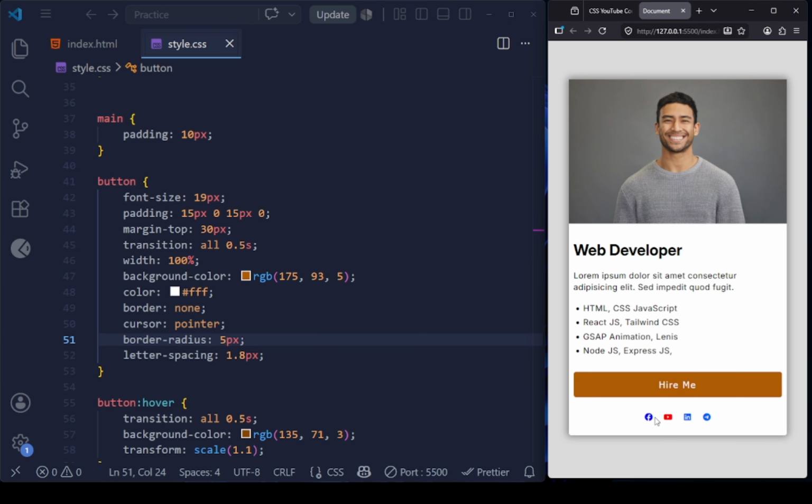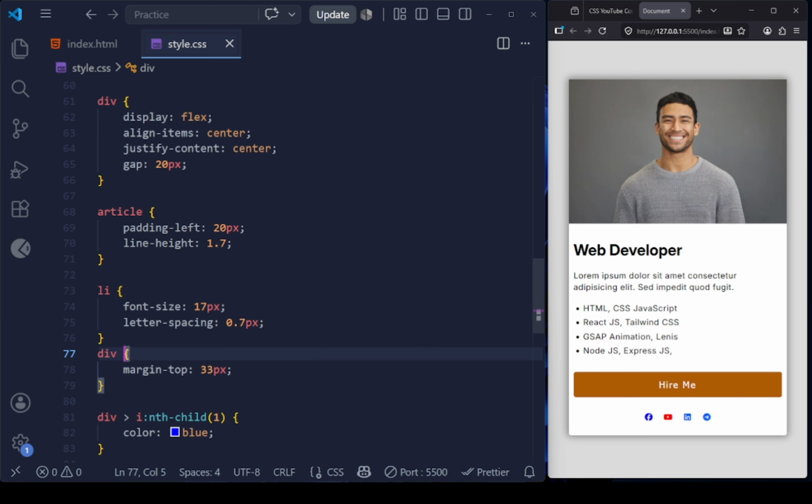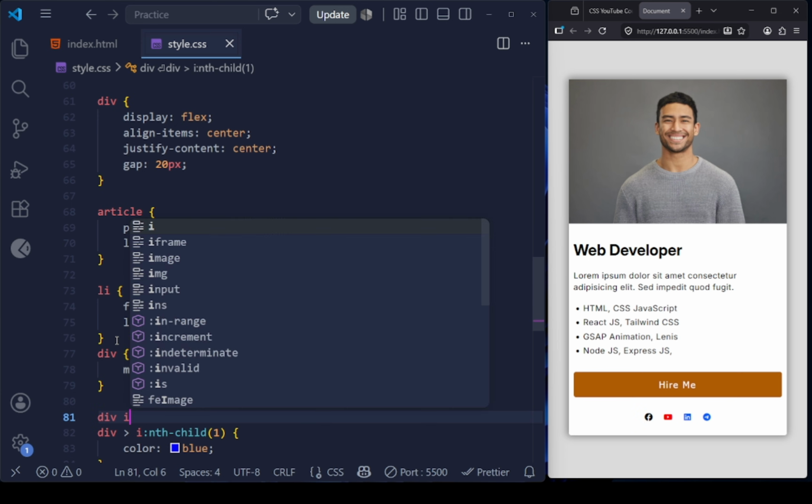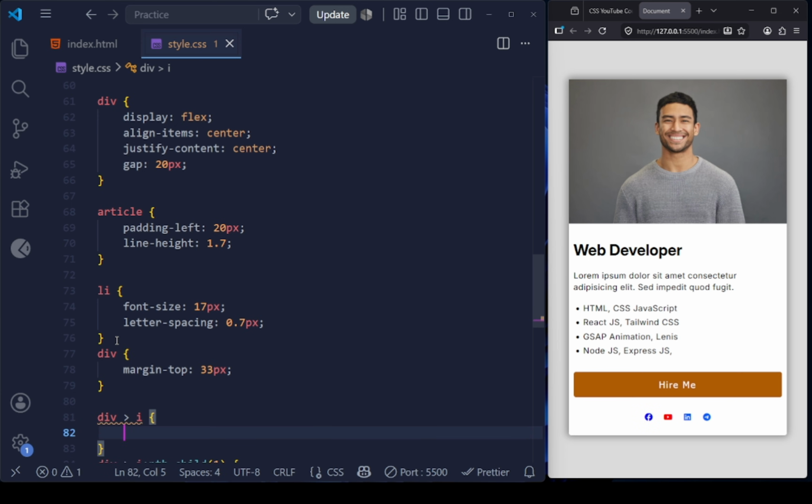One more thing. The social icons currently appear quite small. To increase their size, we go to the div rule and target the I tag inside it. We set font size to 25 pixels. You can now see the Facebook, YouTube, and LinkedIn icons have all increased noticeably in size. Our default card styling is now complete. Next, we will add dark and light mode theme switching using only HTML and CSS.